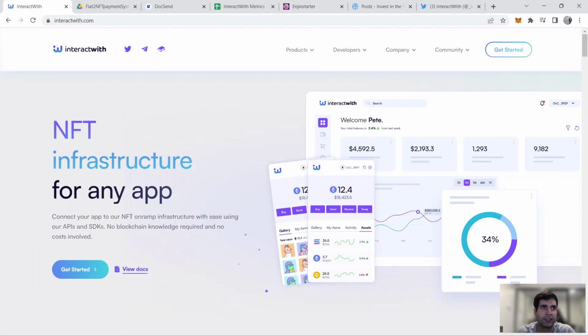Now, as I said, the key point for this is that the products and services will stimulate and engage people from Web2 to move to the Web3 and manage their assets in a decentralized fashion.